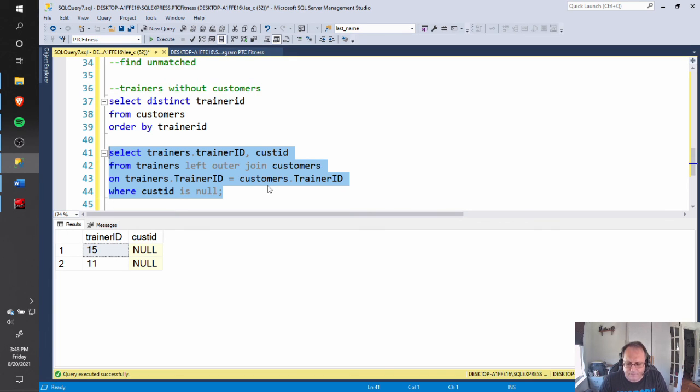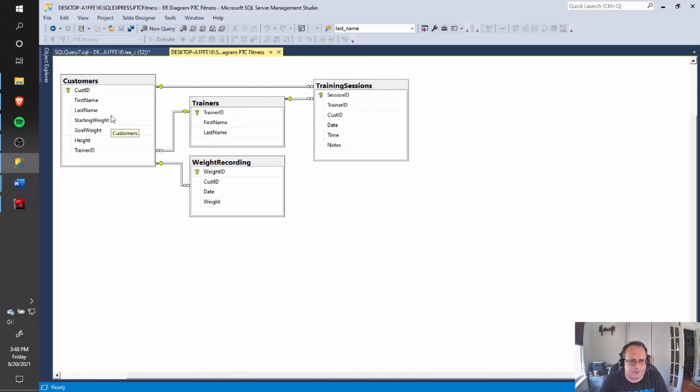These are the types of queries you run when you hear something like find all the products that have never been sold, or find all of the teachers who don't have a class. It's that don't have. It's a find unmatched query. And it utilizes this diagram between customers and trainers and finds stuff here that's primary that's not reflected over in customers.